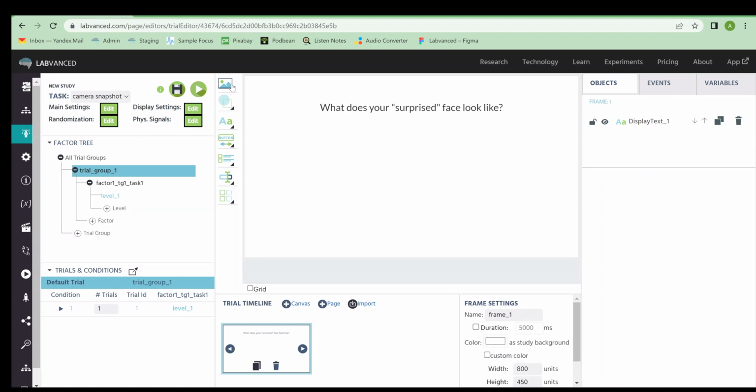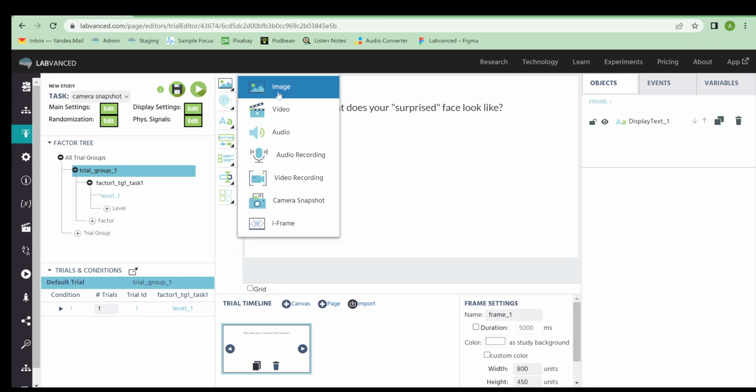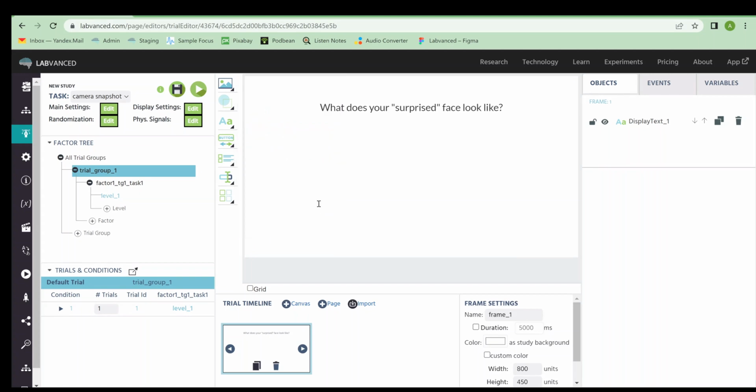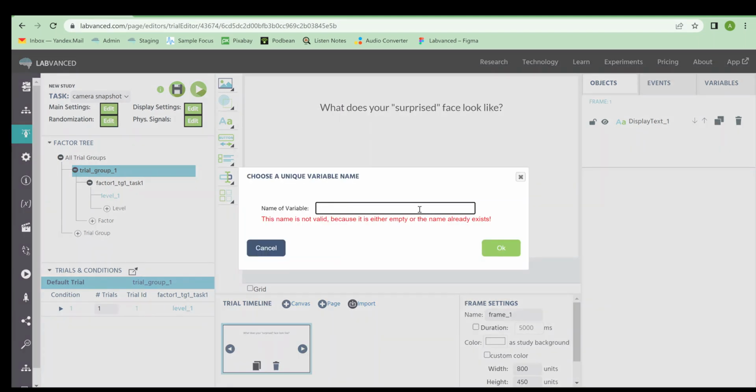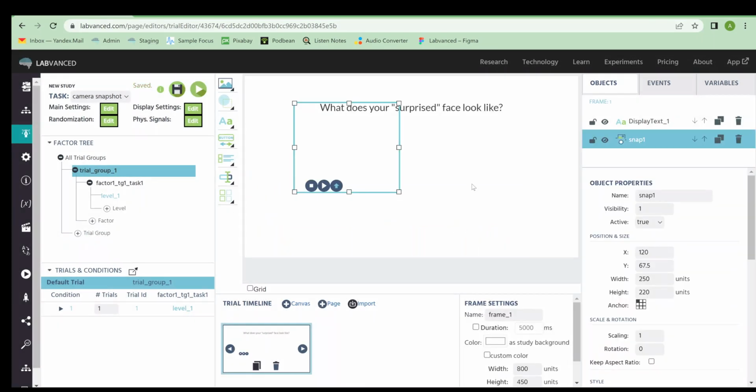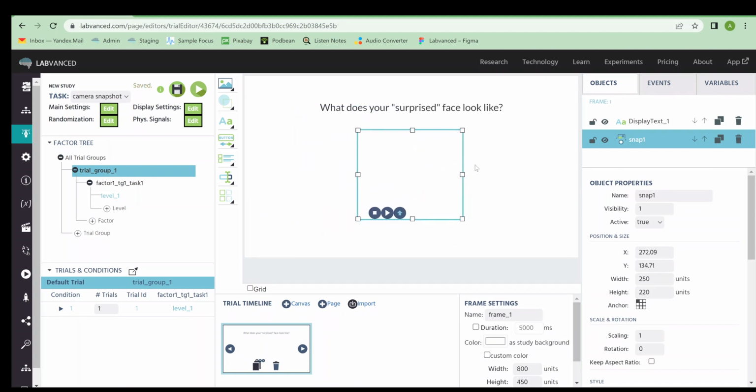So what we're going to do is go into the media objects and scroll down to camera snapshot. When I add this, it's going to prompt me to choose a unique variable name. So I'm going to call this snap1 and hit OK. Now, if you haven't already enabled video recordings in your study, you will get a pop-up that asks you to enable those. You can just click OK and it'll be enabled. So now I have my camera snapshot element.